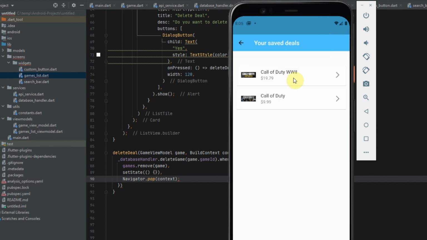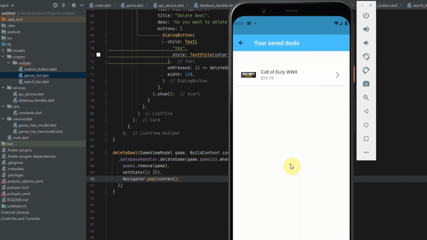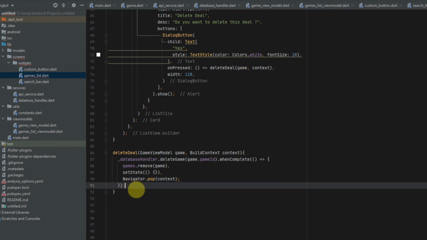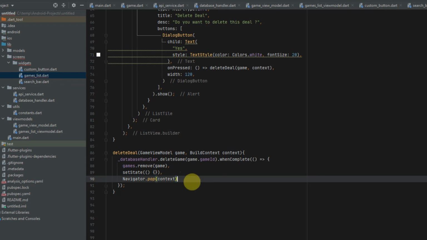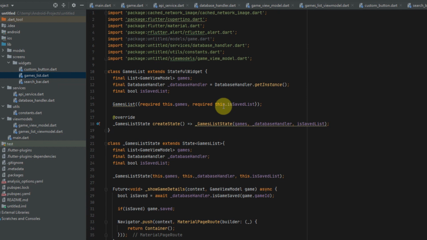So when we actually delete a game, when we click yes, it's going to call the database handler, delete the game, remove the game from the in-memory list, which is shown on this screen, and then set the state so that game will be gone from the list, and then use the navigator to remove this dialog, just like that. And we just need to add a semicolon here, remove that one here, and then this is the games list widget done.